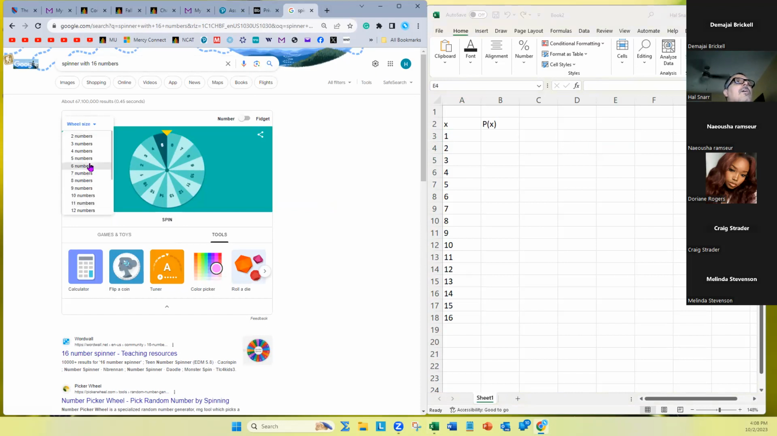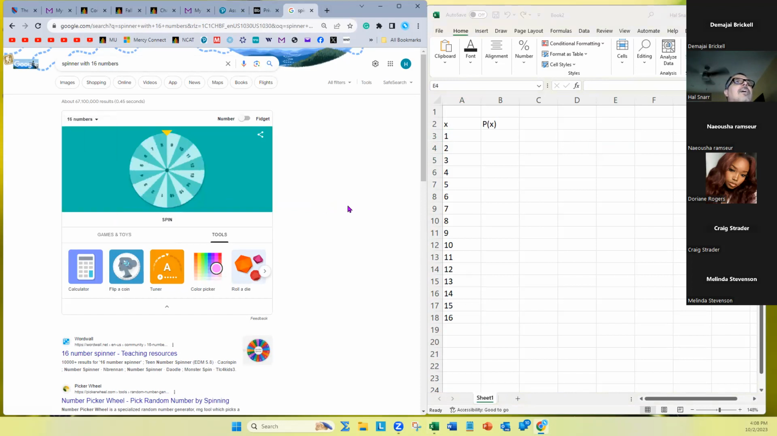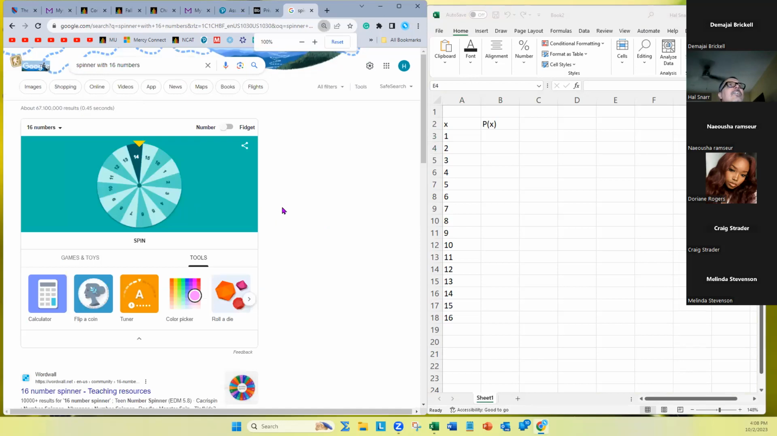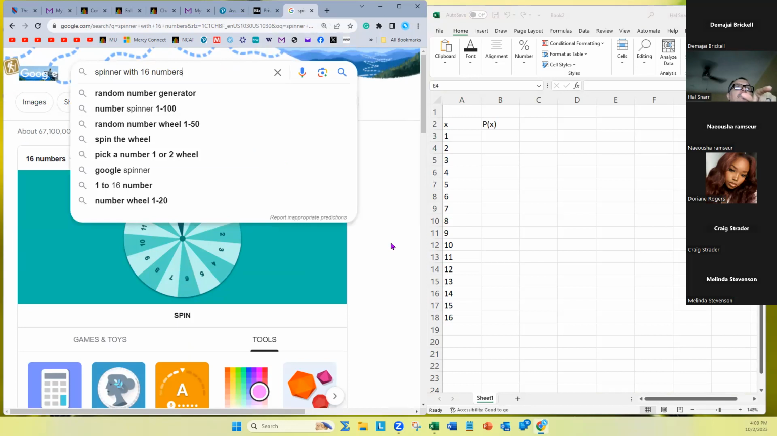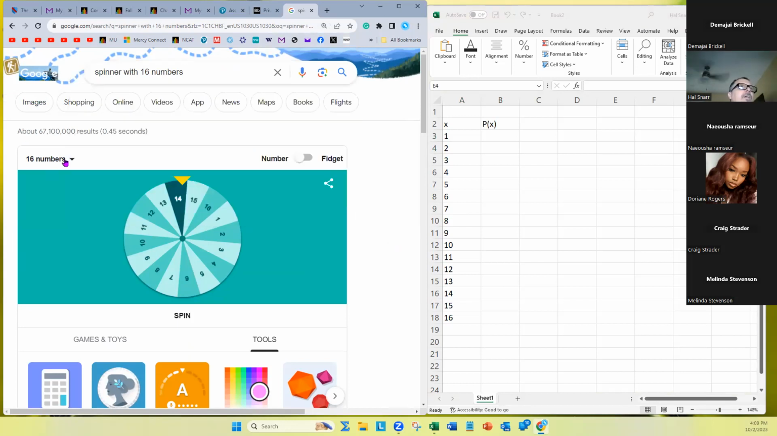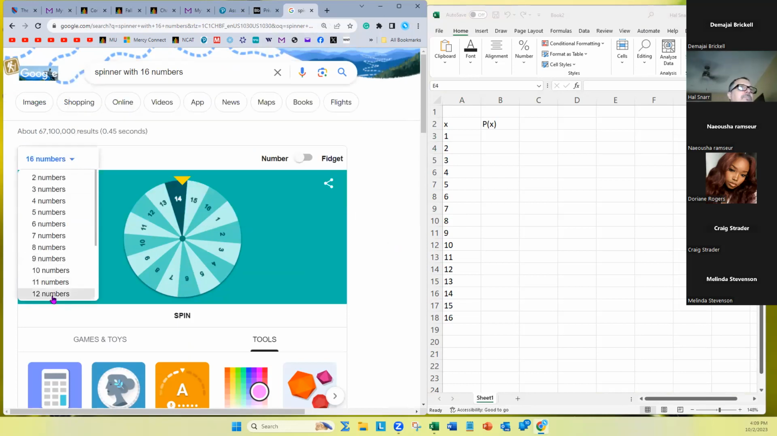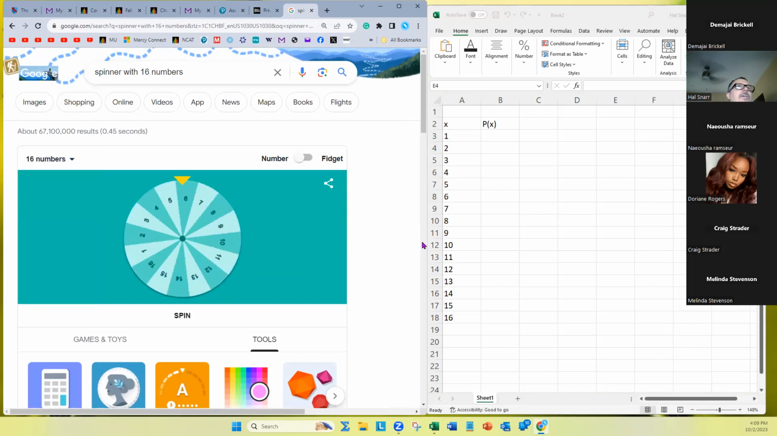Wow, this is cool. I Googled spinner with 16 numbers, and I get this Google app. That's pretty cool, right? You guys see that? Google gave me this spinner, and I just set it at 16, right? And you can spin this wheel.